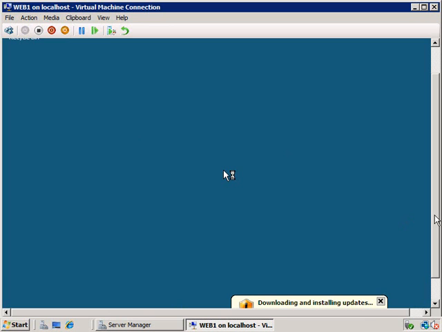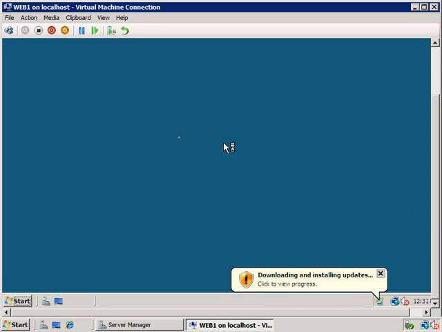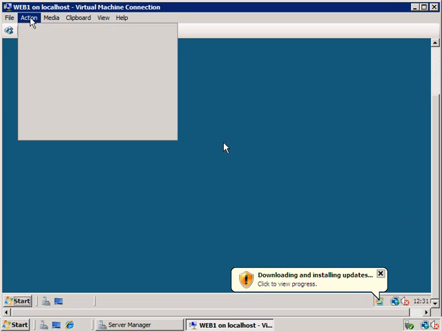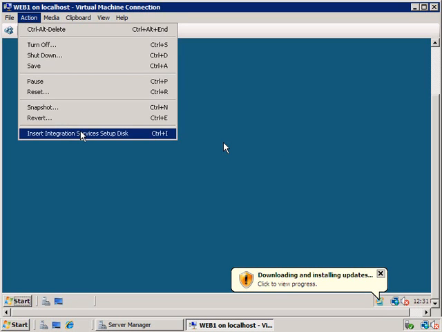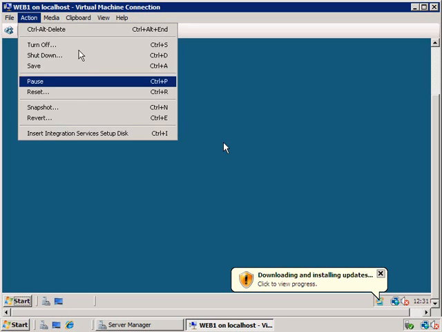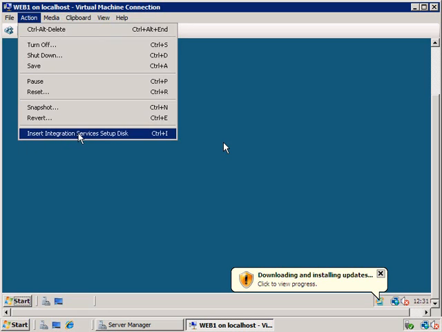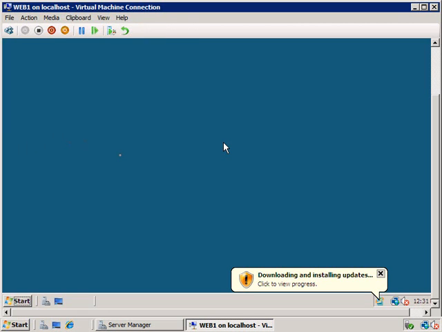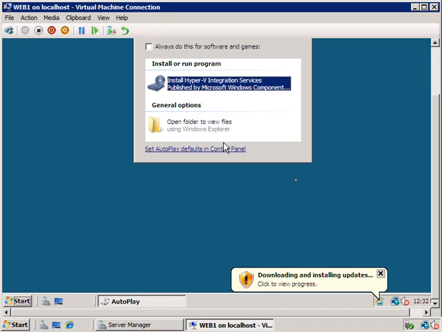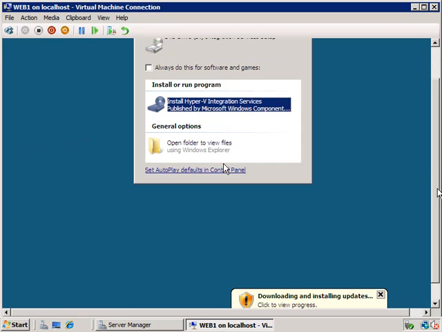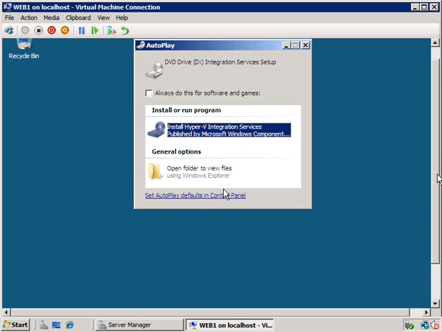Okay. So now let's scroll down here so we can see the full screen table. Let's take this guy full screen as soon as we install our integration services. So we're going to go to the Action menu on the virtual machine window and select Insert Integration Services Setup Disk. What this is going to allow us to do is not have to only use the keyboard all the time. We're also going to be able to use the mouse inside of the remote desktop session that I'm using to control this particular machine.